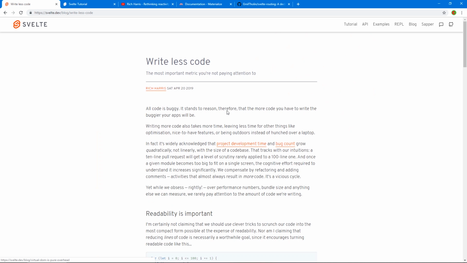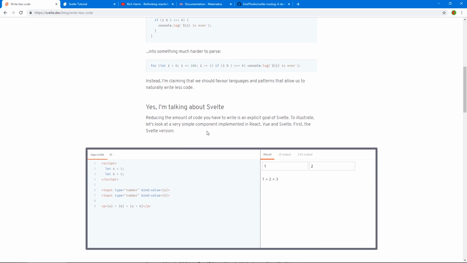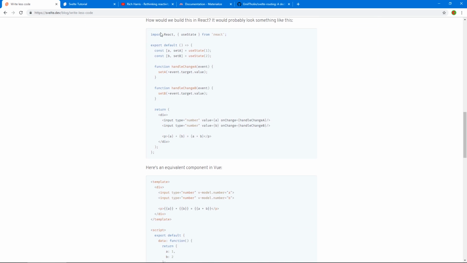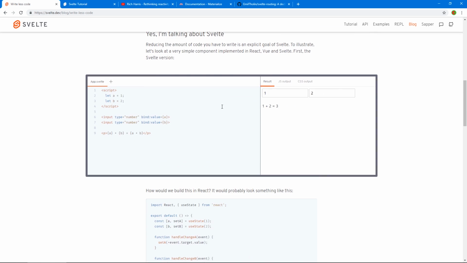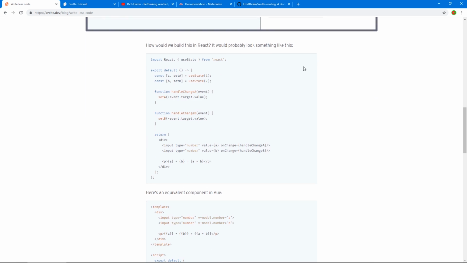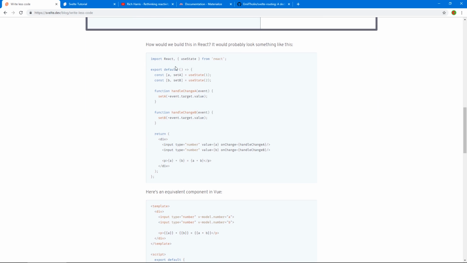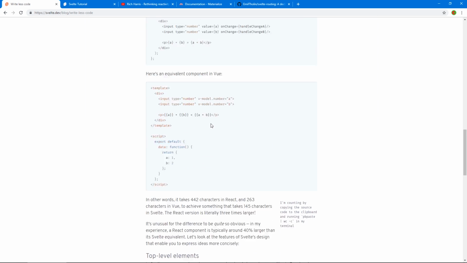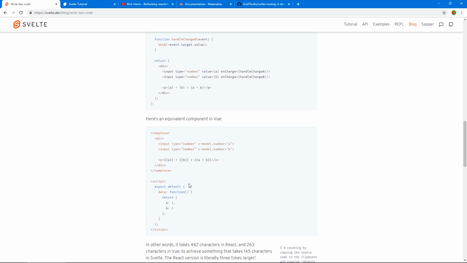You can go here to learn more and write less code, and you will see a couple of examples. They show, for example, these two fields and calculating the sum between them. This is what it would look like if you wrote it in React using hooks, and this is what it would look like in Svelte. I've played around with Svelte, and it's pretty cool how much less code you get to write, and the template syntax itself is very minimal, and it's got some really cool features.